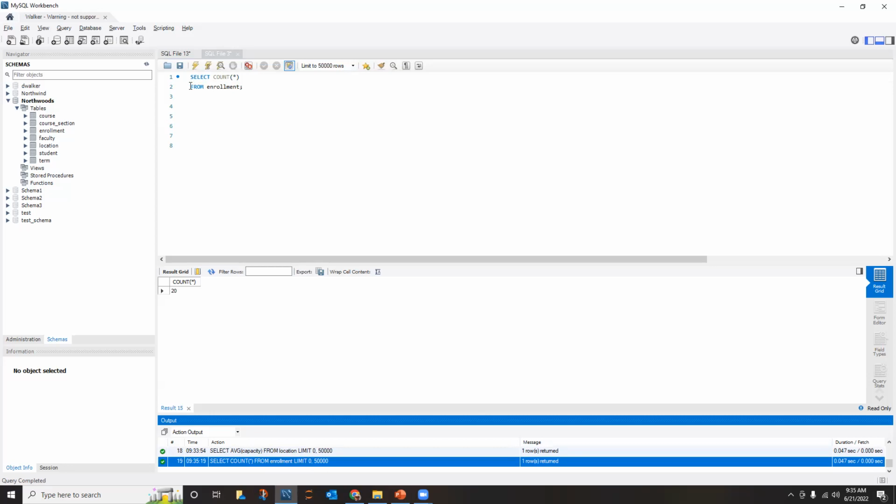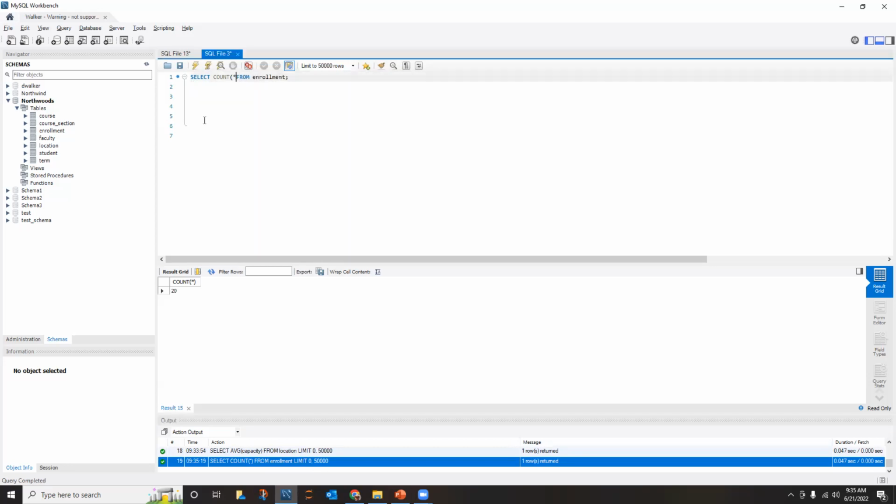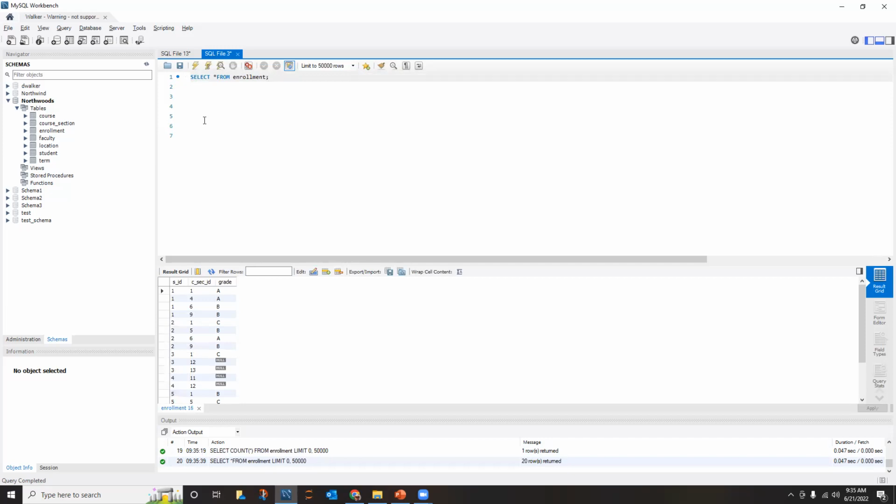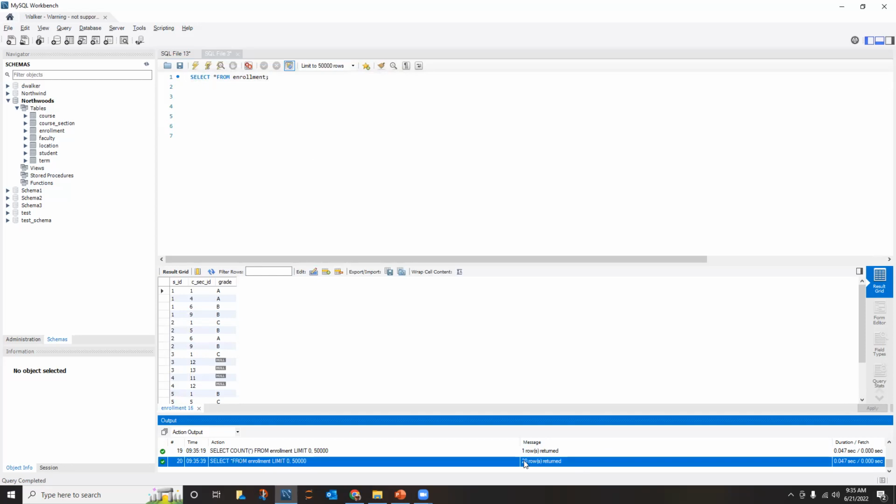But if you were to just say select star from enrollment, you'll see 20 rows returned down here in your output window. That's all it's doing, telling you the number of rows returned by a select statement. And again, that select statement can have a where clause and subqueries and all that stuff. But it gives you the number, not the sum. We'll get to that.